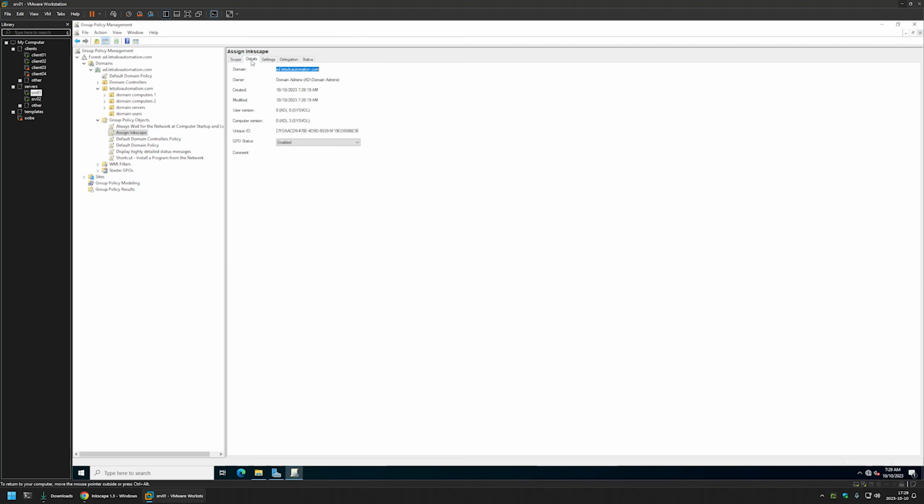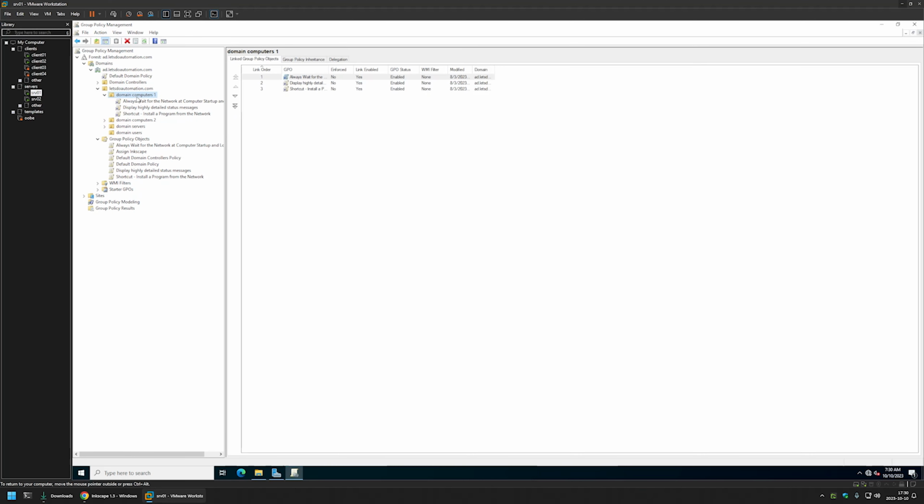Then I will go to details. For GPO status, I will select user configuration settings disabled, because this policy right now has only computer settings in it. And that's it for creating the policy. Now we need to link this policy to our organizational unit, which holds the computers on which we want to install the software. And for me, it will be this organizational unit called domain computers 1.